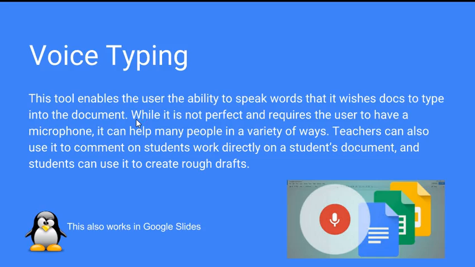One thing that is also new is voice typing. Voice typing can be beneficial for a whole number of reasons. If you're practicing a speech or something along those lines, or your typing is not as strong as it could be, or you have somebody with a disability. It's not exactly perfect. It requires you to have a microphone.